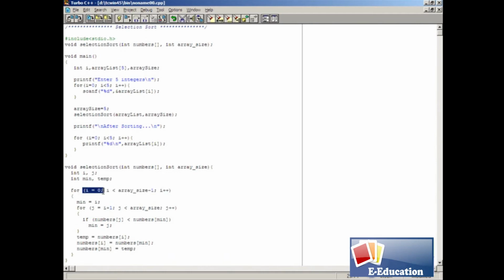The loop will start from 0. In the conditional part, we check to see if i value is less than array size minus 1. If this is true, the control will execute the rest of the statements. In that, we assign the value of the i variable to the min variable.